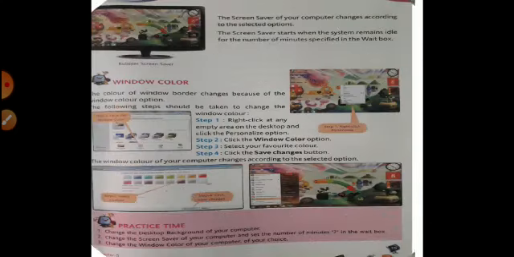Now coming towards our next topic, come to page number 35, which is window color. Okay.